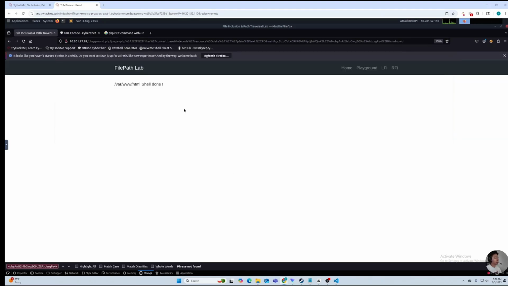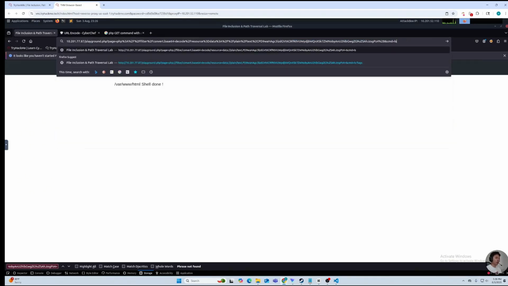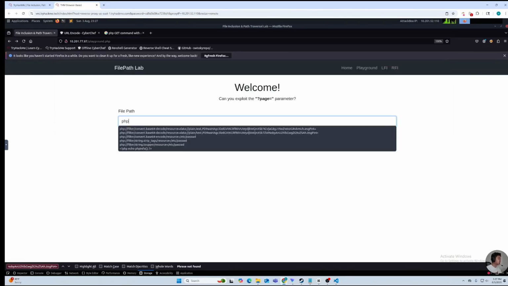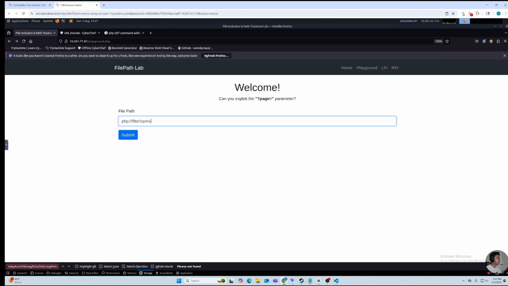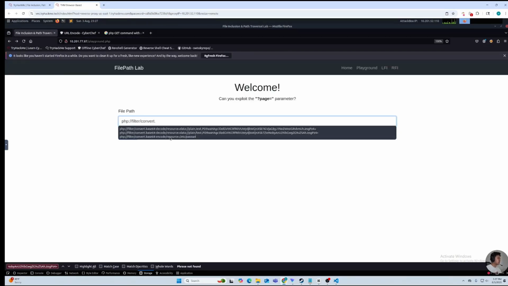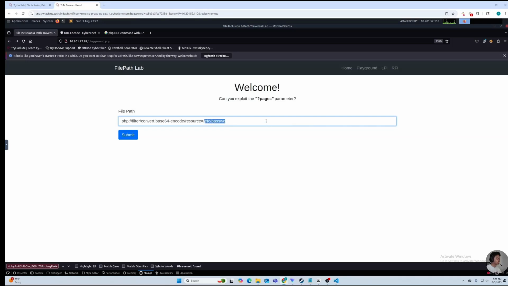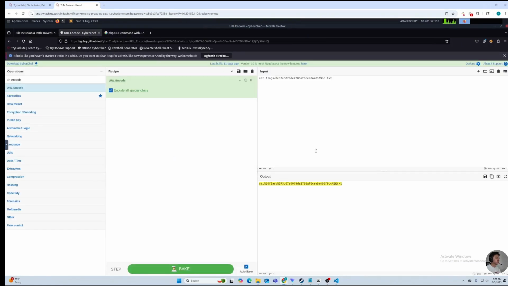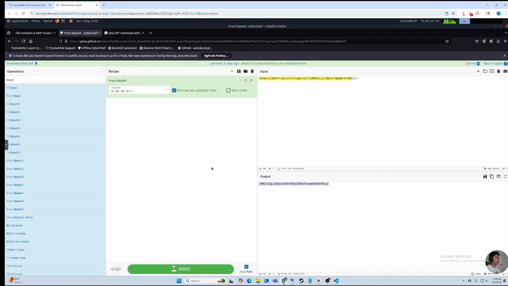Right, the next thing is the hidden text file name. We don't know it yet, so let's try ls. Yeah, this is the text file. Now that we know the name, we can request it. PHP filter convert base64 resource is var/www/HTML/flags, and here's the text file. Okay, we got a base64 encoded string, so we have to decode it, and we get the flag right here.